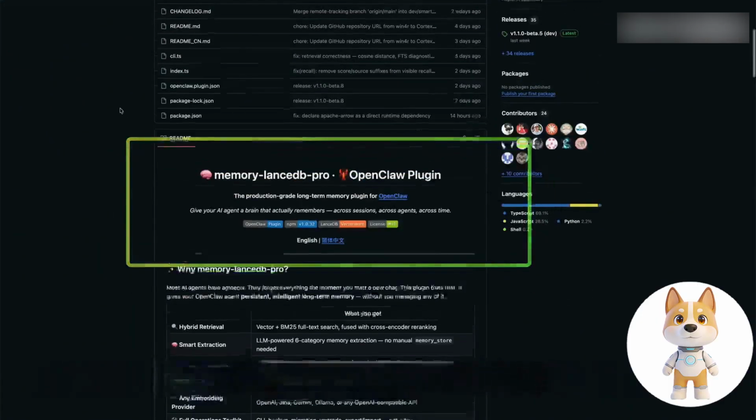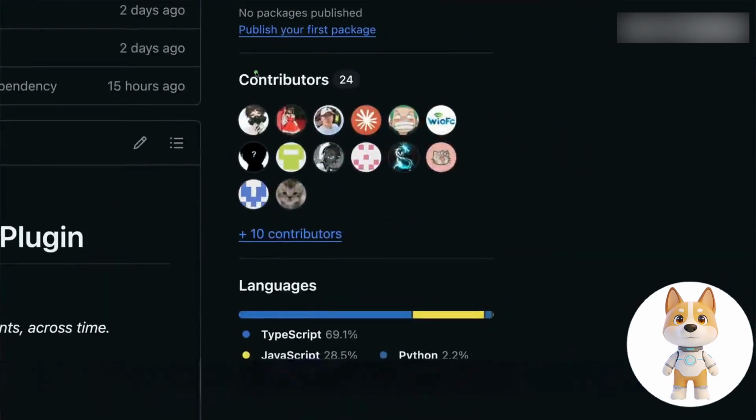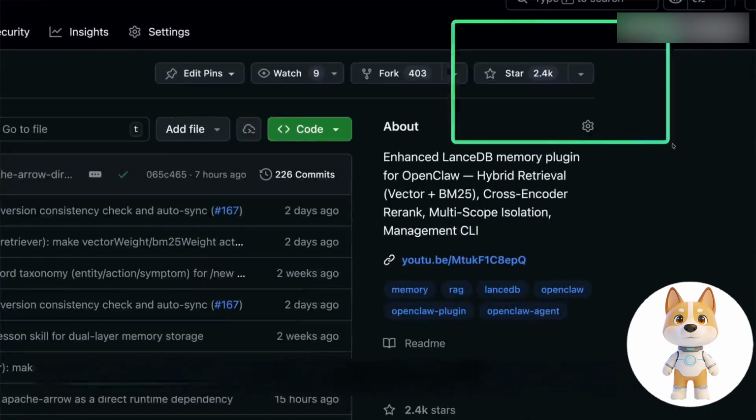And our project has been entrusted to the organization. Everyone is welcome to actively participate in the development of the project. Currently, the project has reached more than 20 contributors, and it reached 2.4k stars.